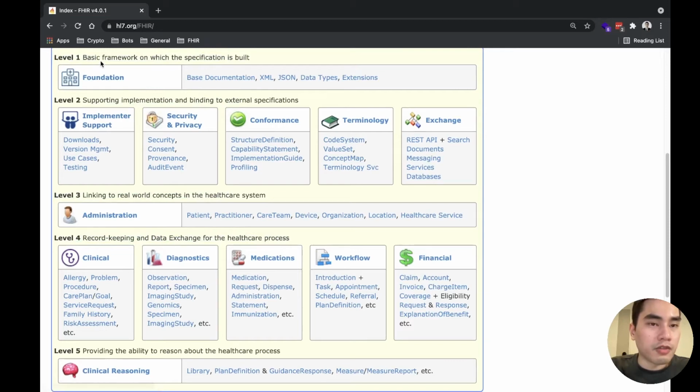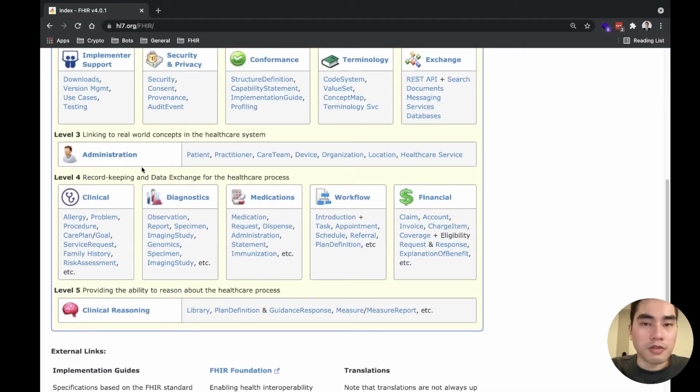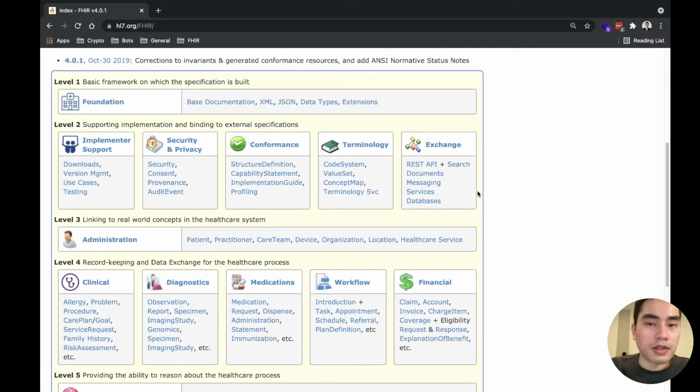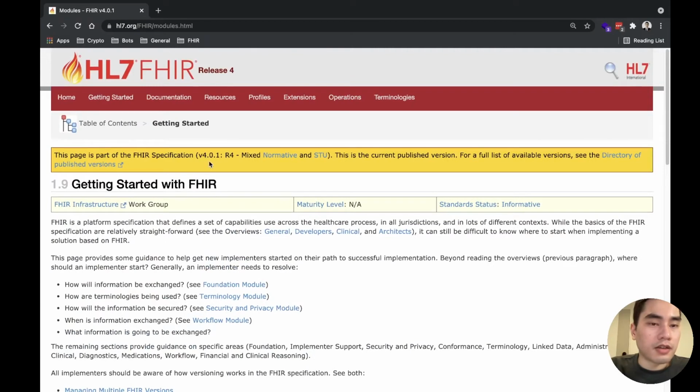And for each level, there will be some modules. Some levels have one module, some levels have many modules, and each level serves a different purpose. This one is Getting Started, for people who want to read the introduction.